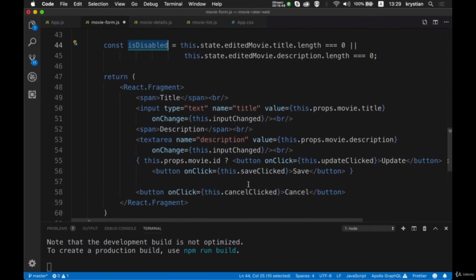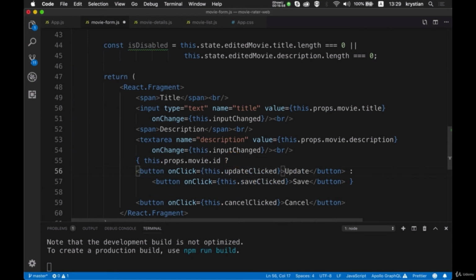So I can actually disable the buttons here. We have two buttons, save clicked, and we have another button here. I will put it on another line. So this is update and this is save. So what I can do is I can do disabled equal to this variable.